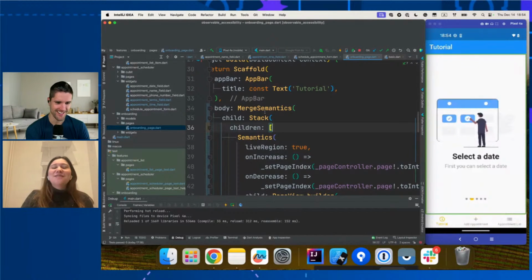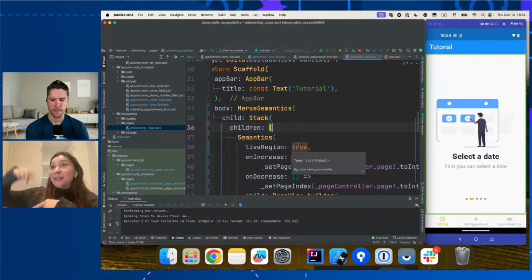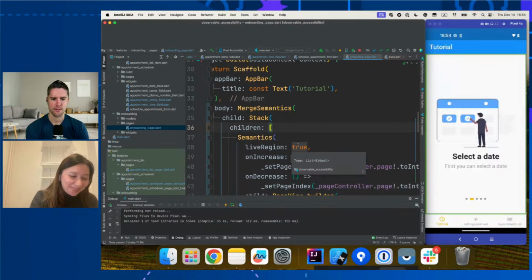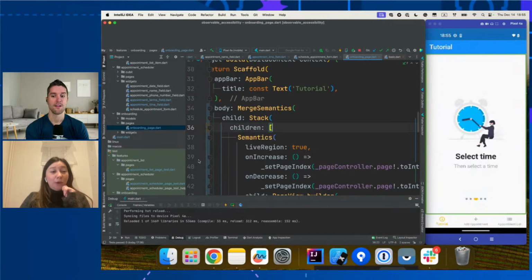So we have here this merge semantics, and we need the merge semantics to be present. Otherwise, this doesn't work. And the thing is, if we add live region on true, we will hear that this text is read multiple times. So select date will be read multiple times. Select a date. First, you can select a date. Select time. Then select a time. Slider. So why is this happening?